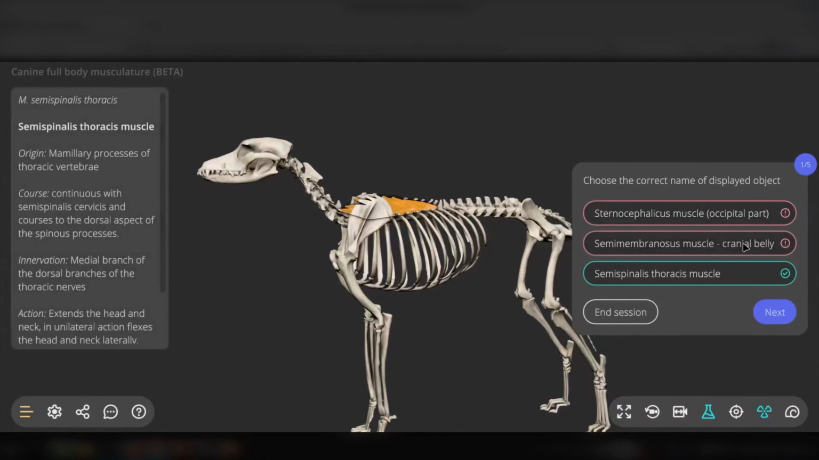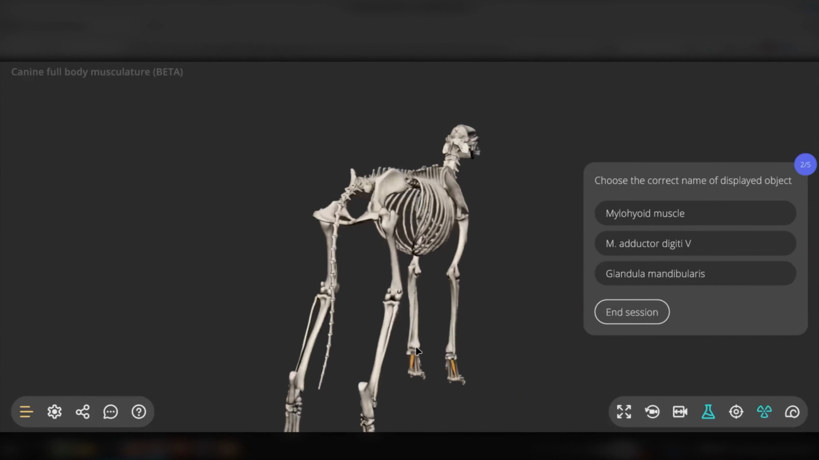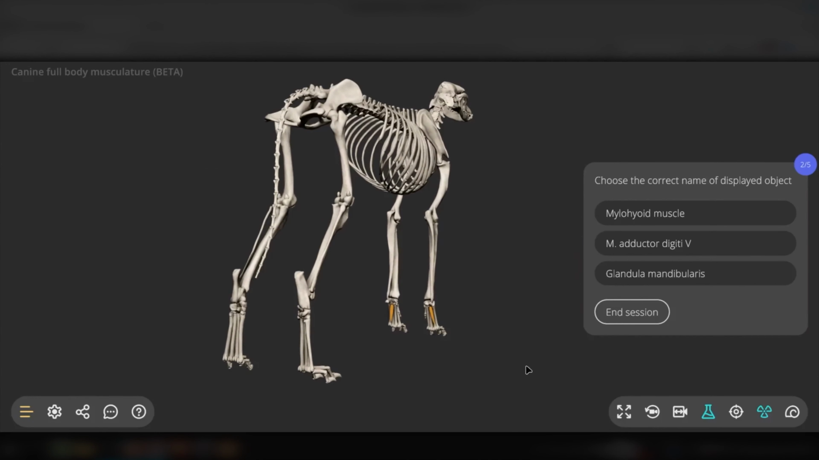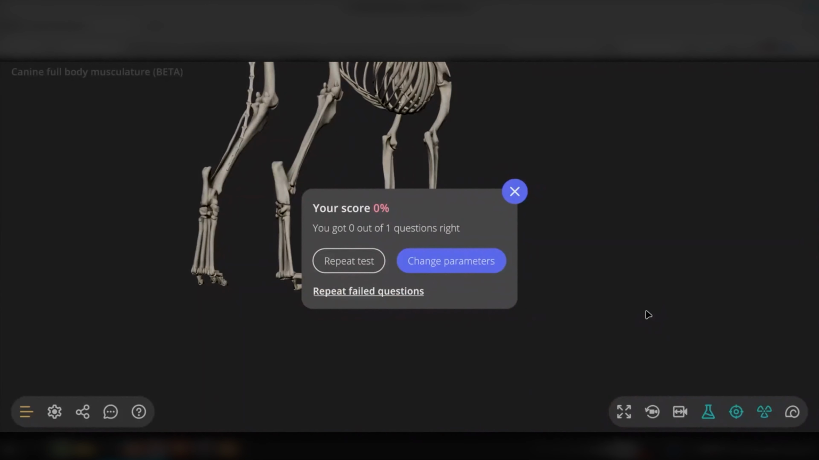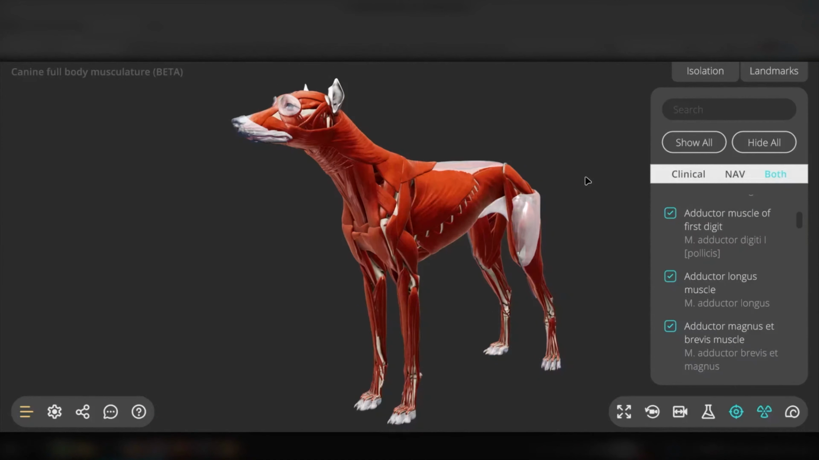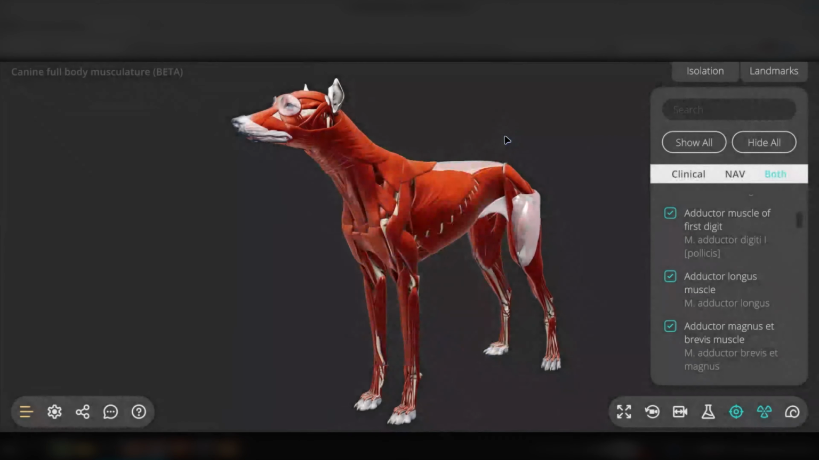So that was incorrect. So obviously it must be the semispinalis thoracis. And then we can go to the next question, and so on. You have the ability here to change the parameters, repeat the test, and repeat the failed questions as well. So I hope that is helpful. If you've got any questions or feedback, please use the feedback form here, and we will get back to you.